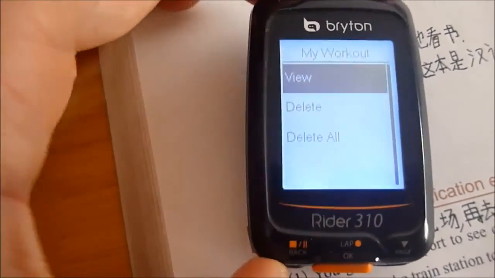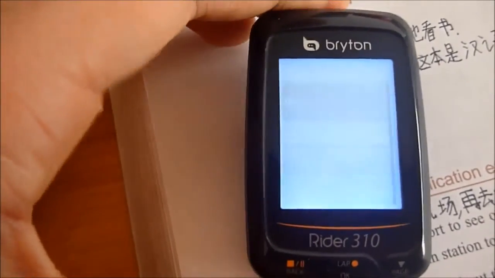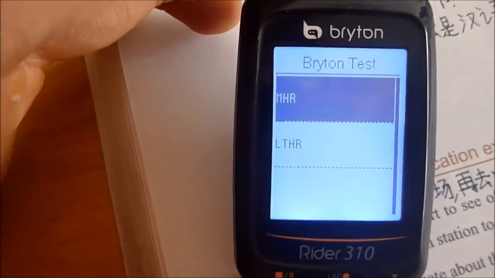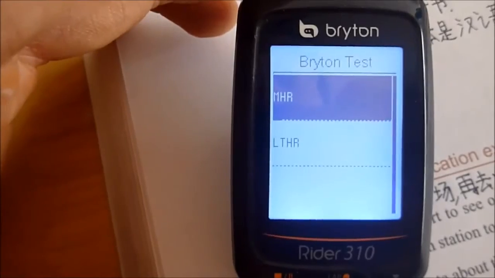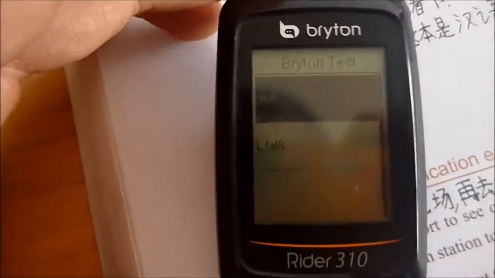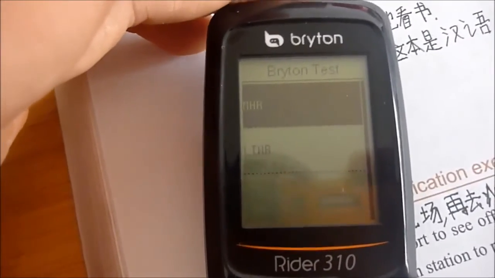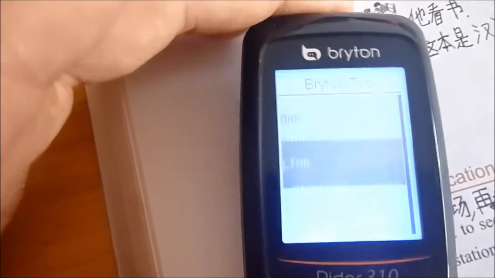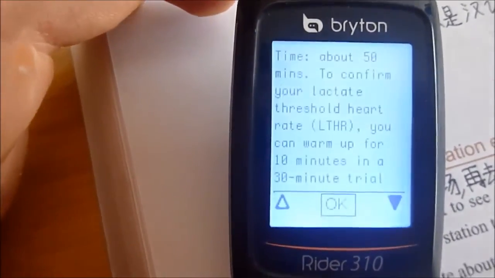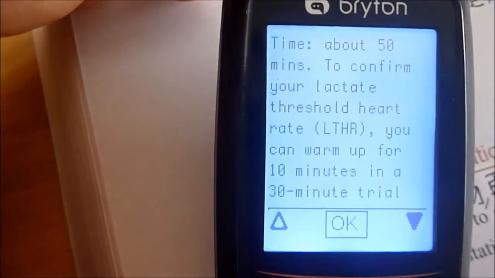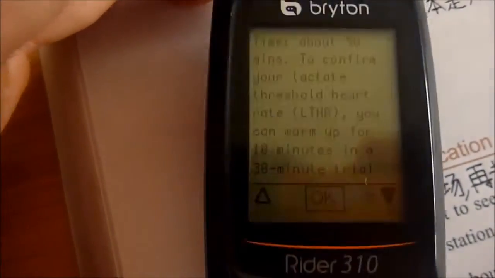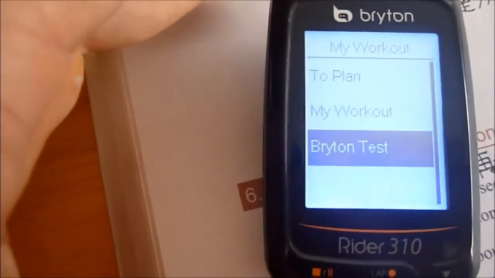View, delete. I don't have any set up. Or Bryton test. So you can go MHR, which is maximal heart rate test, or LTHR, which is lactate threshold test. Let's go to LTHR. Time about 50 minutes to confirm lactate threshold. So there you go. So you can perform those tests on the computer, which is a nice little feature. Let's get out of this.